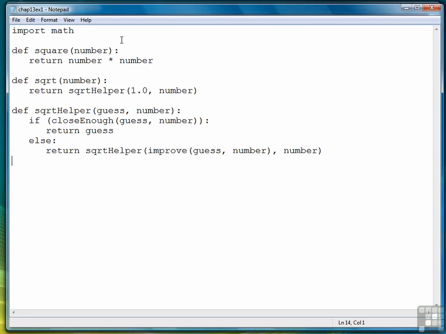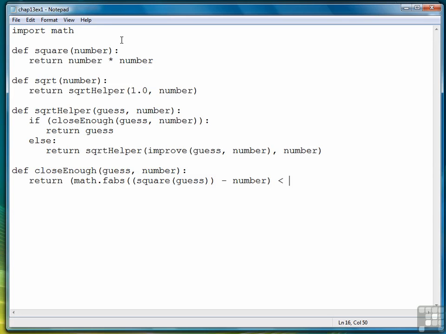The next thing we have to do is define our close enough function. And here's where we look at the threshold. So we call the absolute value function, fabs. It stands for floating point absolute value. And to do that, we square the guess minus the number we're looking for to see if that's within a tolerance or a threshold of 0.001. And we're saying if we're within that difference between our guess and the number we're trying to find the square root of, then we've come close enough.